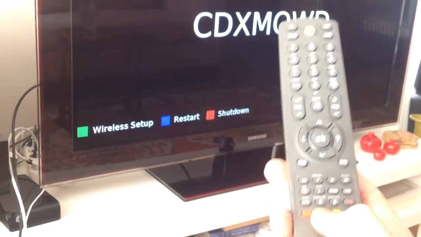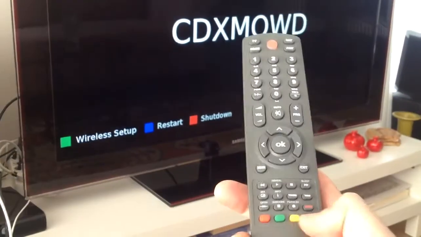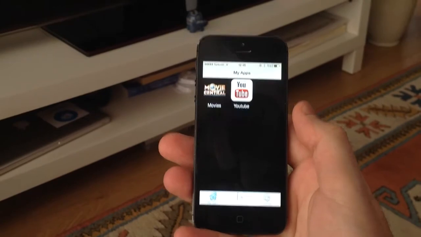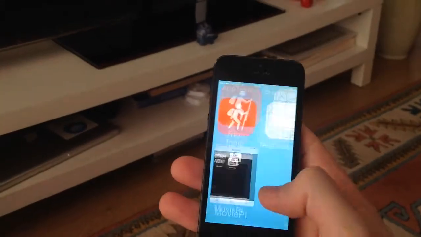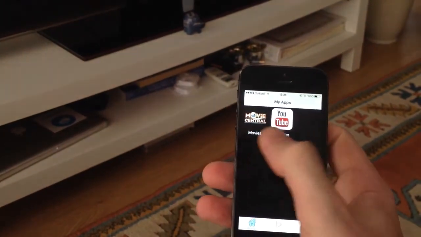I can press on the green button. The green button opens up the wireless controls. I can go back and restart and shut down and stuff like that. Anyway, I have only 2 apps right now. In this mobile application, I came up with an idea to have different apps for this device.